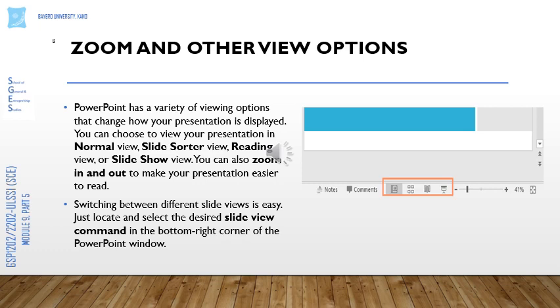PowerPoint has a variety of views, or viewing options. How do you want your slides to look? PowerPoint has all these features to make your presentation look presentable. When you want to read, it makes it easy to read, and all these options are right at the right hand side, close to the end of the slide. There are different view options on the slide.